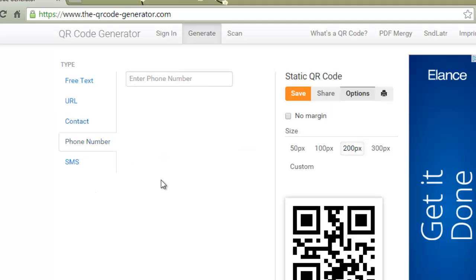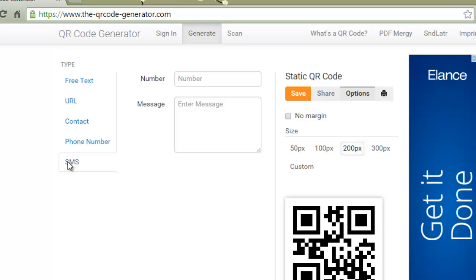You could just plug a phone number in, and then the phone would go to that phone number, and it would ask you what you want to do with it. Do you want to dial it? Do you want to send the person a text? Whatever. It's not going to automatically make the phone start to actually call. SMS basically stands for text message.